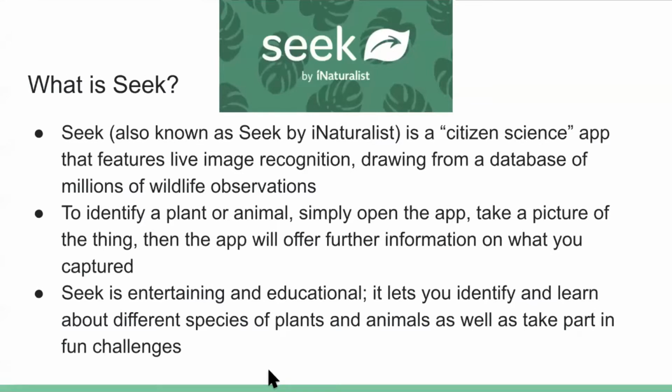Seek is also known as Seek by iNaturalist, and it is a citizen science app that features live image recognition, drawing from a database of millions of wildlife observations. In order to identify a plant or an animal, you would simply open the app, take a picture of the thing, then the app will offer further information on what you just captured. Seek is entertaining and educational, as it lets you identify and learn more about different species of plants and animals, as well as take part in fun challenges, all which I will be covering in this presentation.